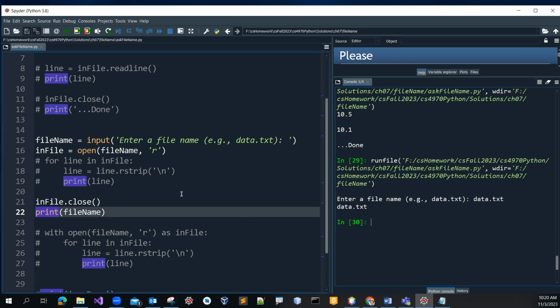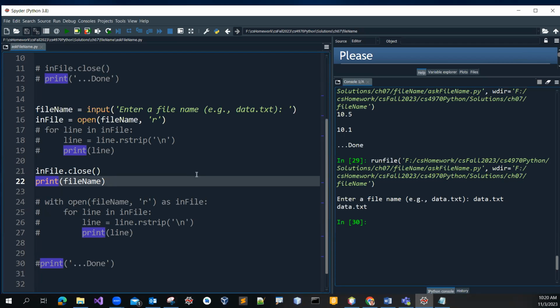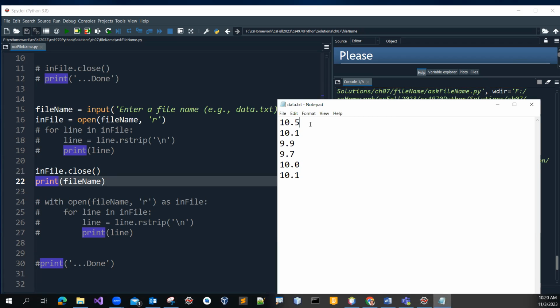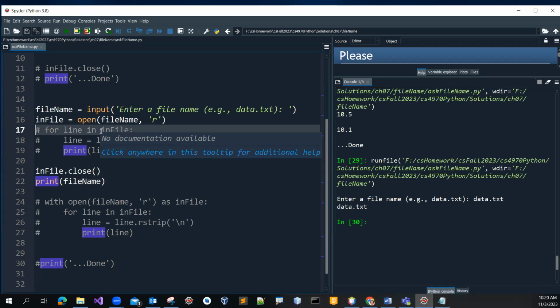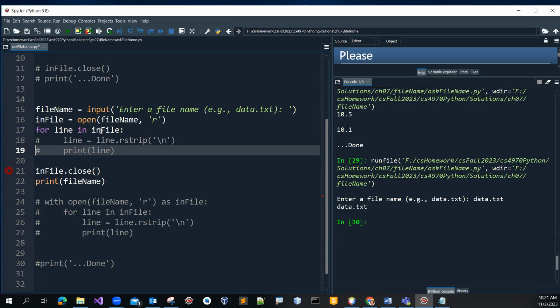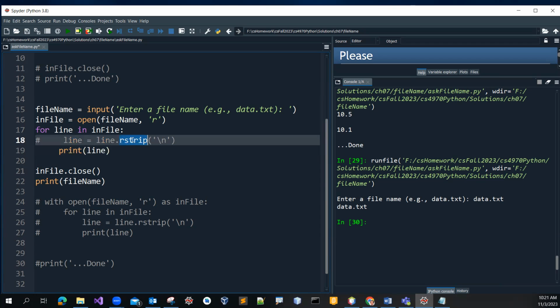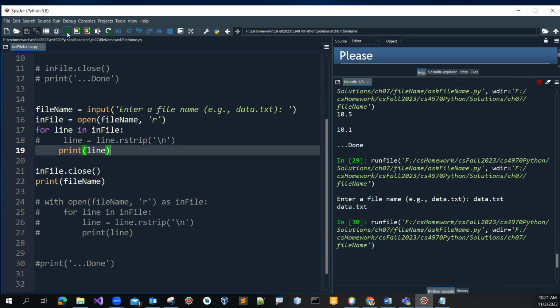Now again, how can I read the file? This time, I will read all the records here, so I'm going to use a for loop to do that. Again, I'm going to read it and print it. As for this statement, I will mention it later. Let me run it.